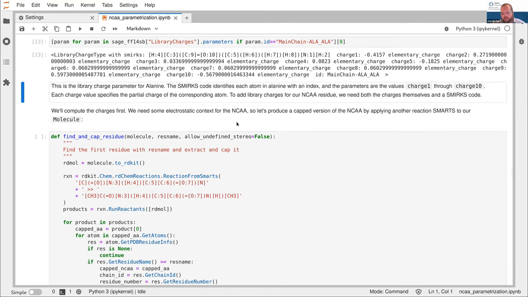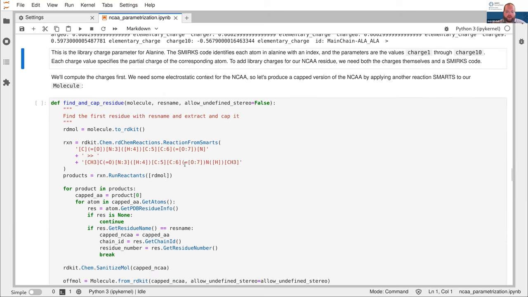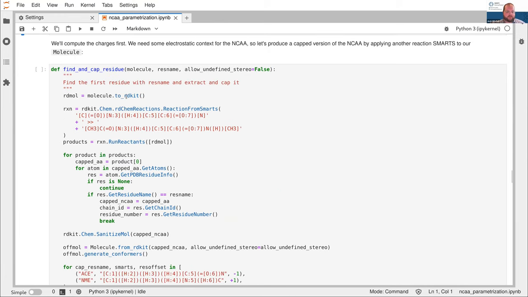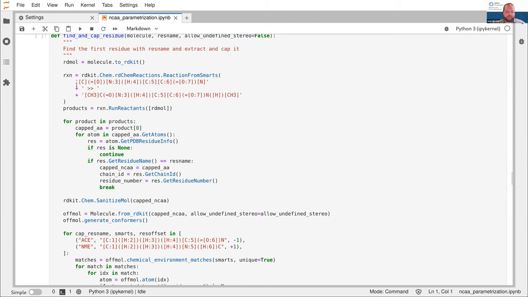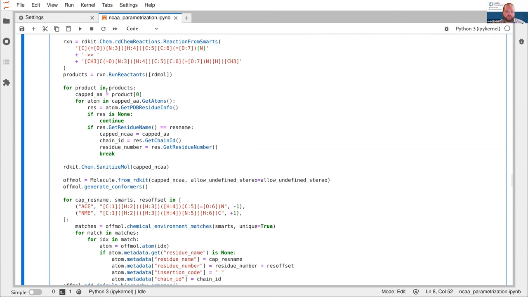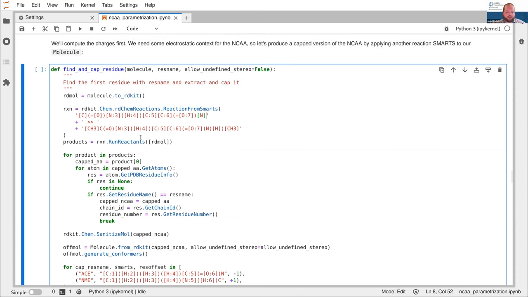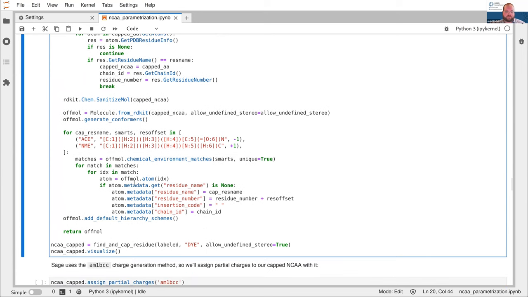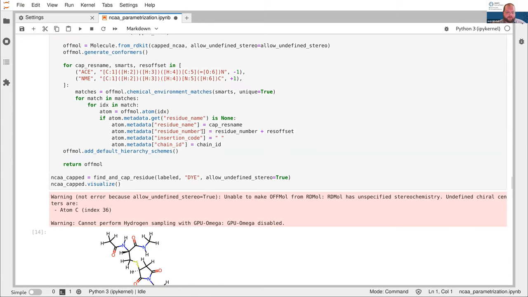Since we want some electrostatic context, we don't just want to be simulating the charges for a free-floating labeled cysteine. We're going to apply a reaction SMARTS to locate the labeled cysteine residue, cap it with the same acetyl and N-methyl caps that we've been using, and then we'll have something to charge. This function converts things to RDKit, applies the reaction, which takes a protein residue and caps either end of it, then iterates over all of the possible products when you run this reaction on the input molecule, identifies the one that has the residue name that we give it, pulls it out, and then makes sure that our metadata is up to date. Don't worry if you don't understand that.